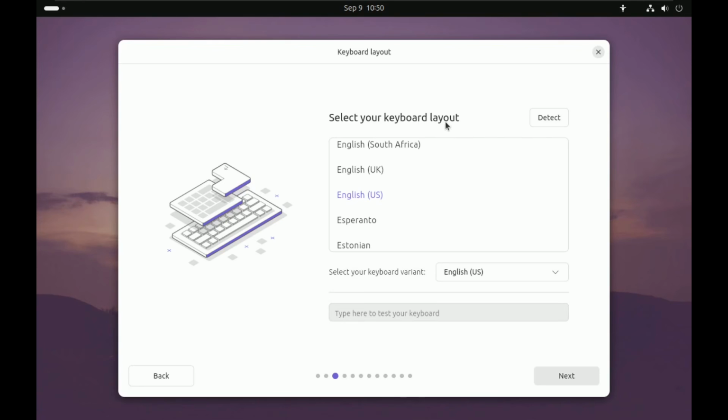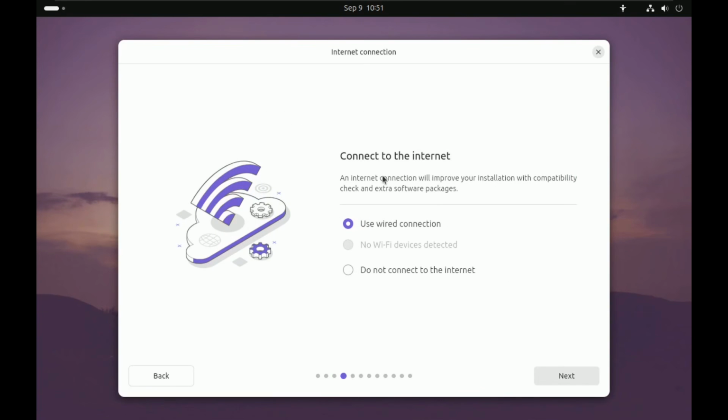Select your keyboard layout. You can choose your keyboard layout and your keyboard variant. If you want, you can test it by typing, and you can also click on detect. Click next. Here it asks for the internet connection. If you want to connect, you can go with the wired connection. If you have Wi-Fi, go with Wi-Fi. If you don't want to connect, you can just click on do not connect to the internet.